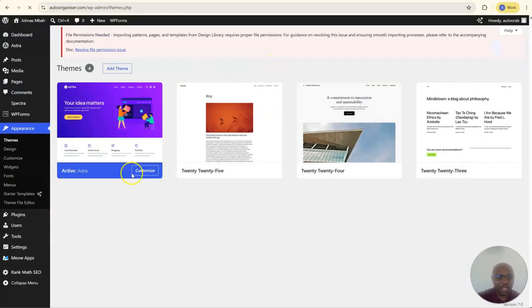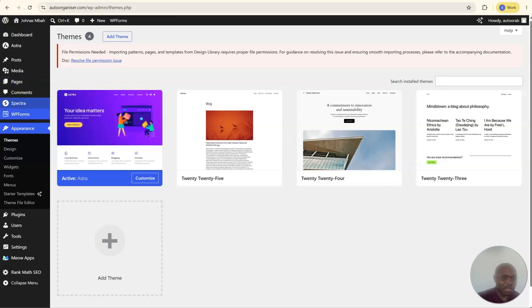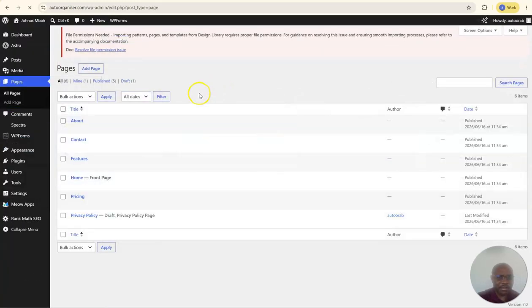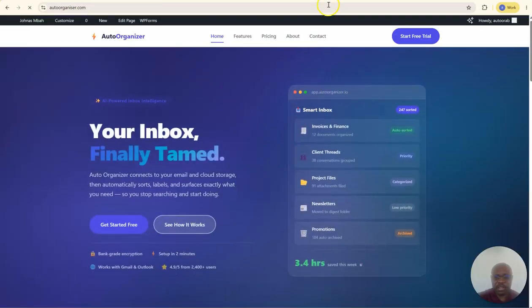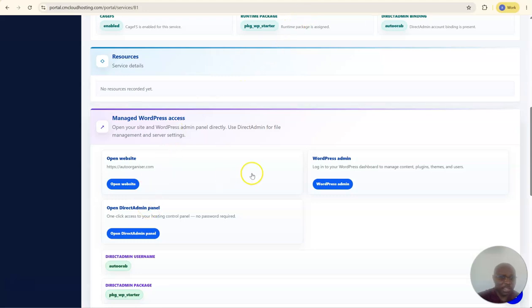If we look at the theme, Astra was installed, and the Astra theme is active. So let's look at some of the pages that we had. Oh, look at this. All the pages have been created. You can view any of the pages, and you can also edit them to make changes.